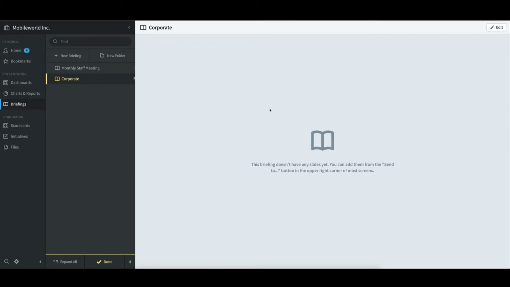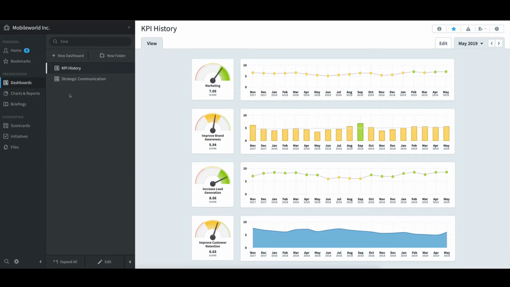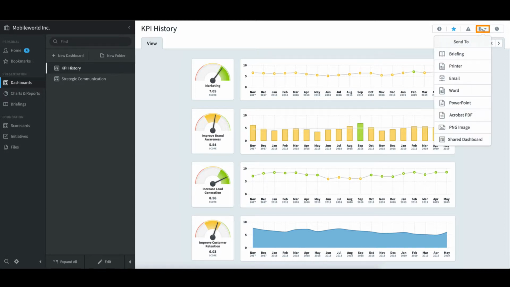I'll see that the briefing is currently blank, but I'm provided with a helpful hint that to fill it, I'll need to use the Send To button in the upper right-hand corner of most screens. To do that, I'll start by selecting Dashboards. With KPI History already selected in the upper right, I'll select the Send To icon, and then select Briefing.